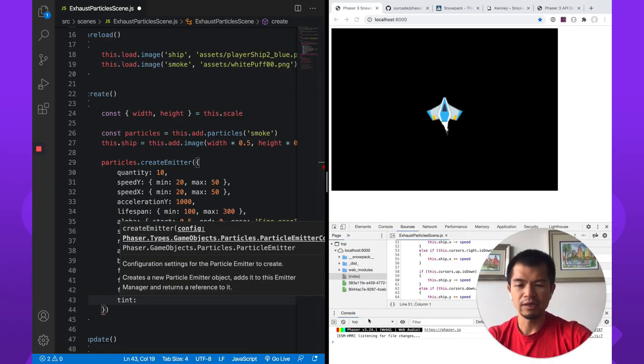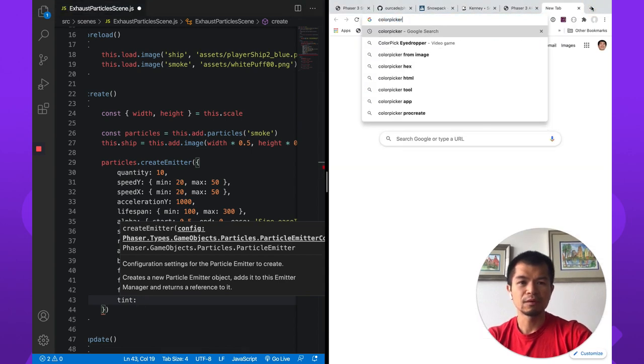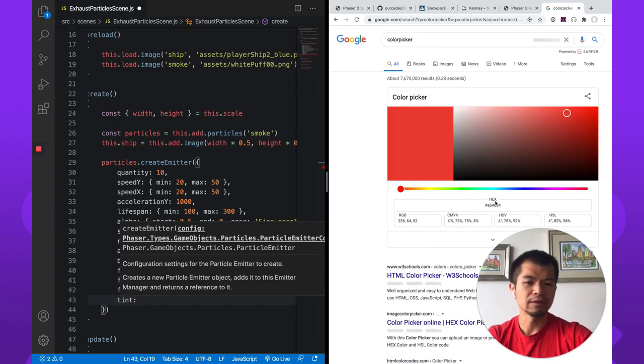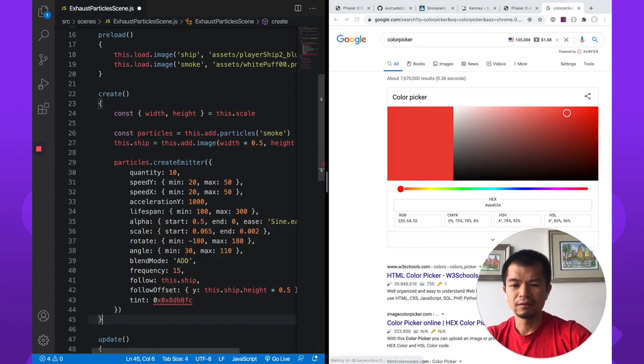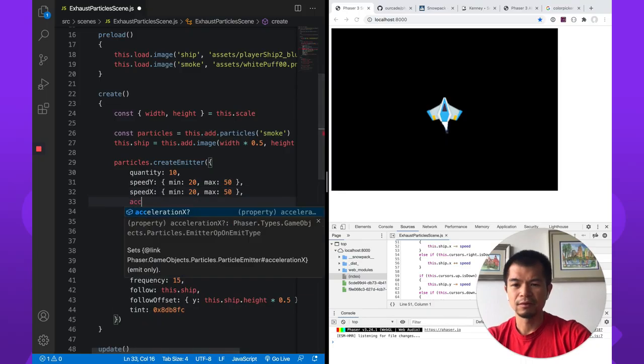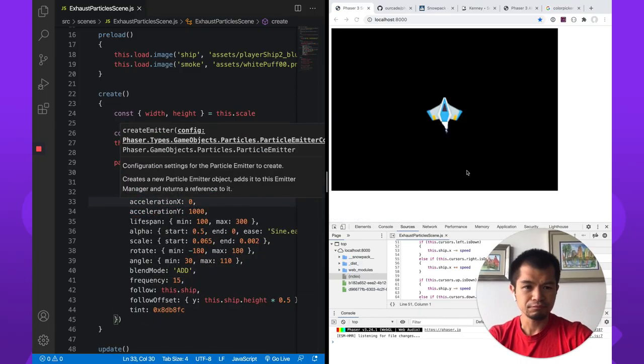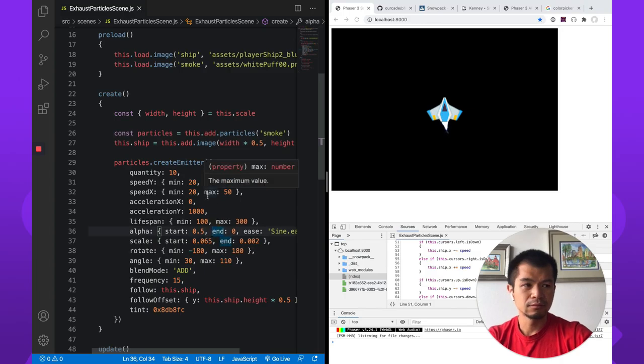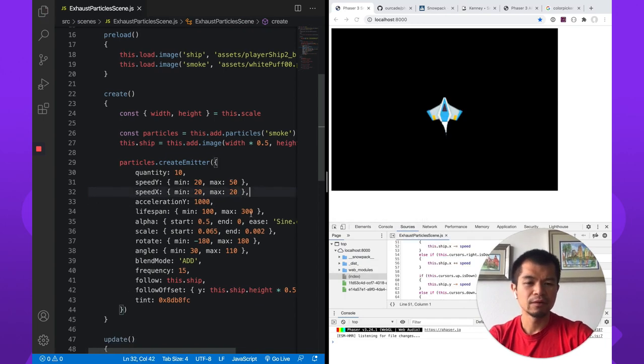We have a color preset already, but you can just go look up a color picker, and then just pick your color and then get the hex value. We have it here. All right. It's a nice blue. It's not bad. So now you see that it's sort of drifting to the right here. If I did this, speed x. Yes, that should be the same. There we go. We don't need this for now. All right. So there's your ship.